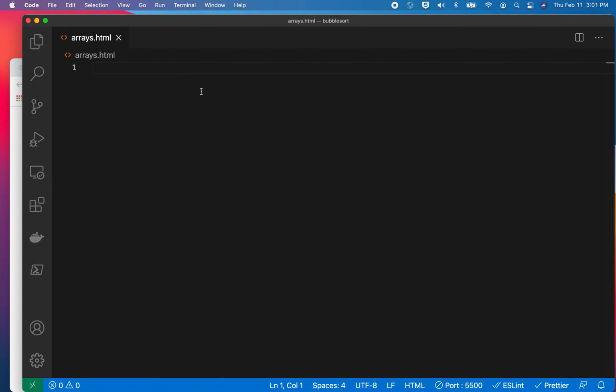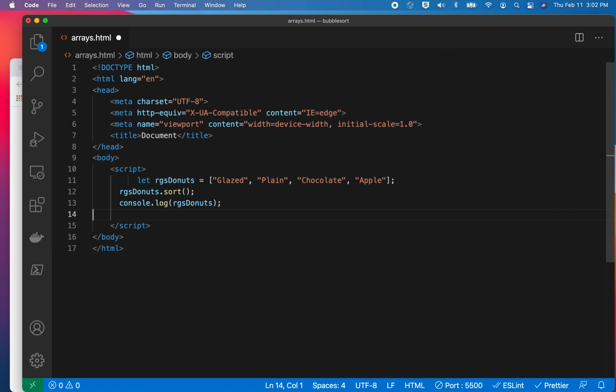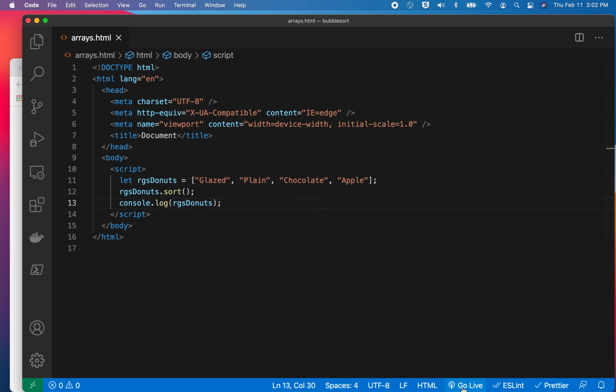I'm going to copy and paste. Well, actually, I better create an HTML page first. Do that. Add in some script tags. And I'll paste in some code. All right, what we have here is a list of items that are strings, and then we call this array method called sort, and then I'm going to print it out to the screen. So let's see what happens.